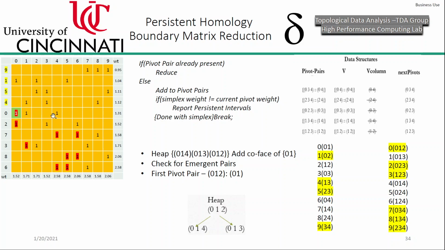Okay, so these are the cofaces, because we are doing it by adding the highest index possible. So we are able to generate these three and the rest of them are not being generated. You look for the first one in the heap, the one on top of the heap, that is 0, 1, 2, and then you see whether 0, 1, 2 is in the pivot pairs or not. It is not in the pivot pairs. You add it to the pivot pairs.